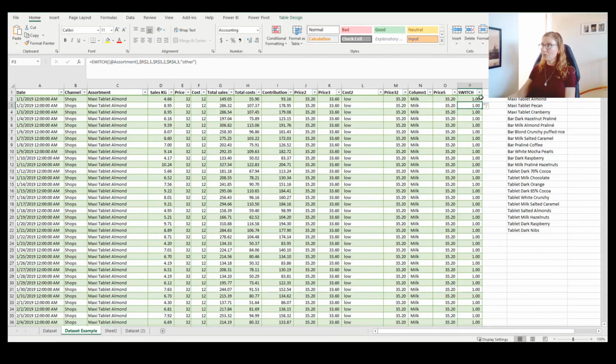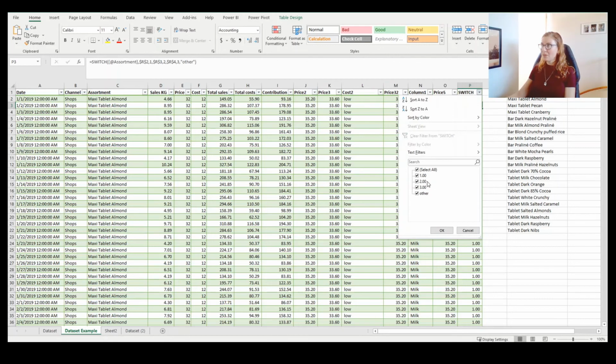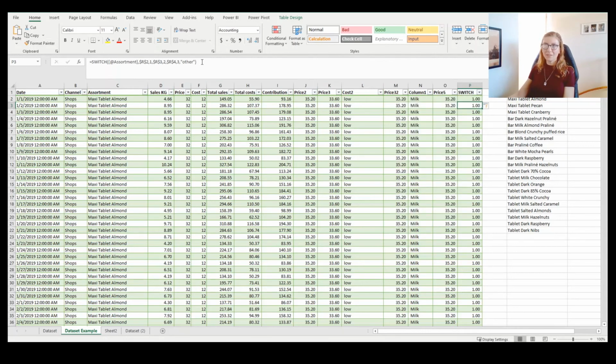So for this product we got 1, for others we got 2, 3, and for the rest we got Other. And because I have entered the last argument, in case the other situations are not satisfied, we did not get any NAs or any mistakes here. So that is the way this SWITCH works.